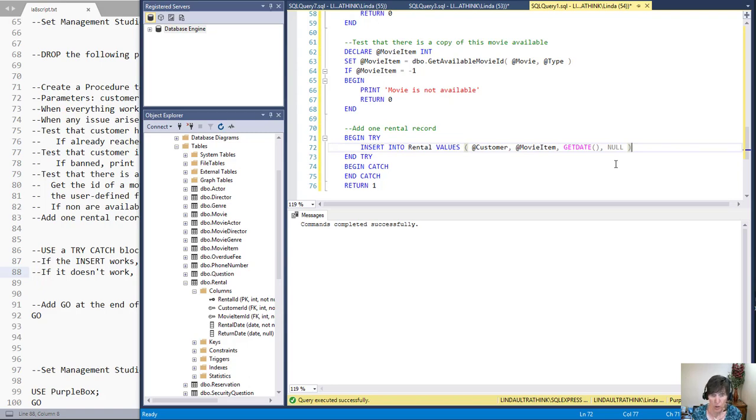And if that works, then it'll move to the next line and we can print a message that indicates the rental was successful. There. Okay, and what do we want to do if everything works? We're here where everything works. We want to return 1.